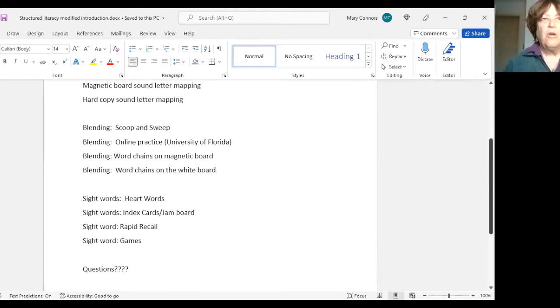Word chains are words where we change one consonant and we get another word that rhymes with that particular word. They call that onset and rime in the world of reading.